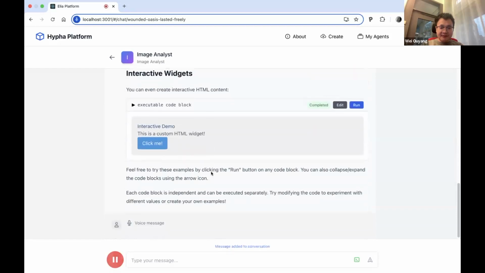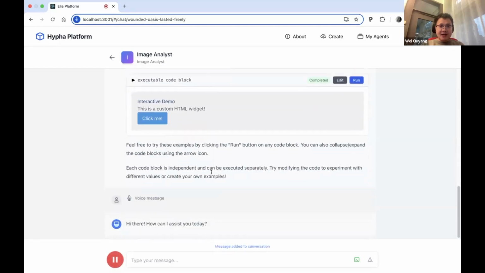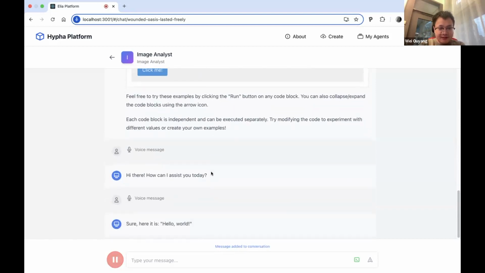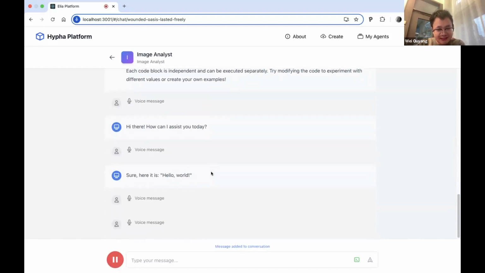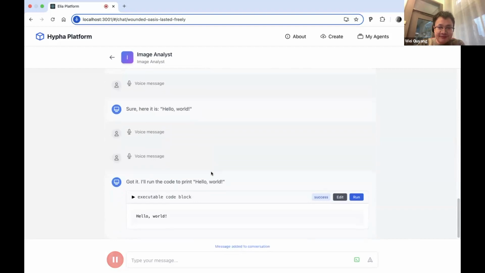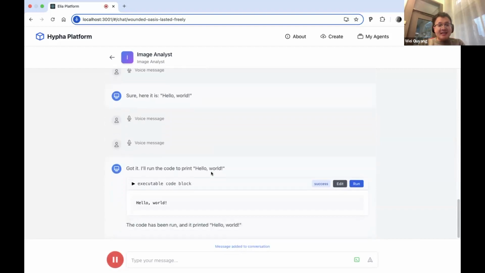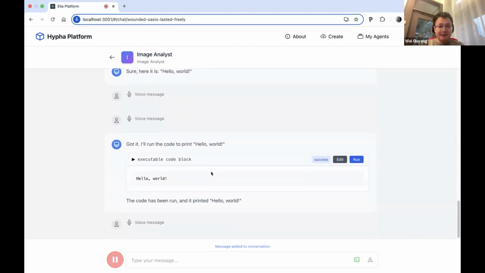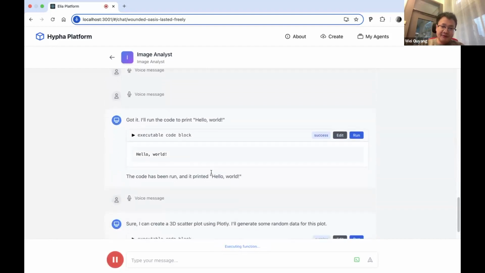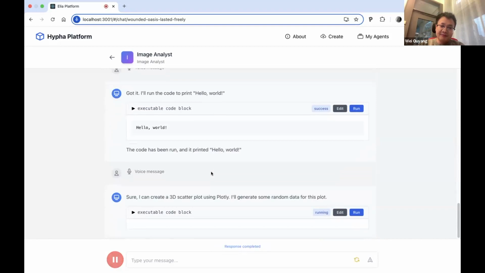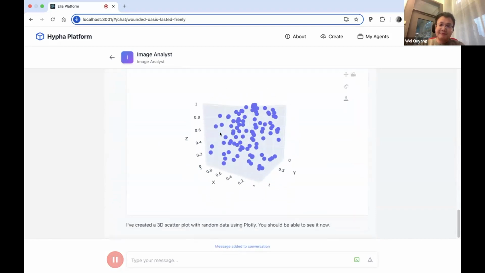Hello? Hi there. How can I assist you today? Could you print hello world? Sure. Here it is. Hello, world. No, I mean through the coding tool. Got it. I'll run the code to print hello, world. The code has been run and it printed hello, world. Yes, could you just show me a 3D scatter plot with Plotly? Sure. I can create a 3D scatter plot using Plotly. I'll generate some random data for this plot. I've created a 3D scatter plot with random data using Plotly.